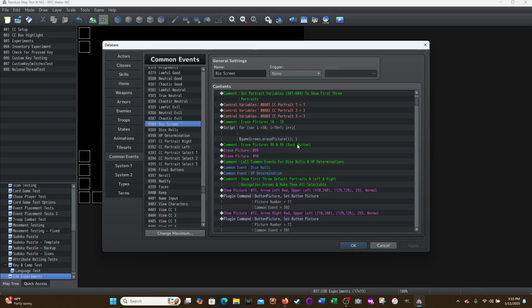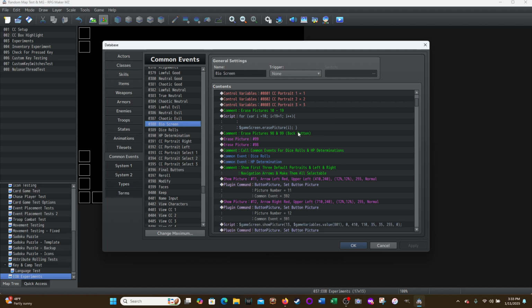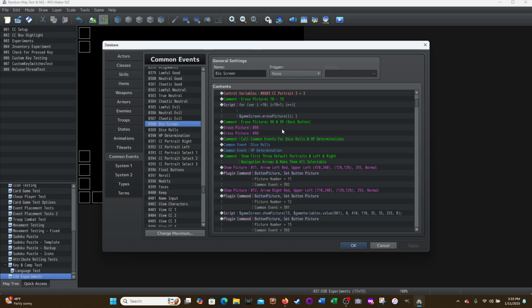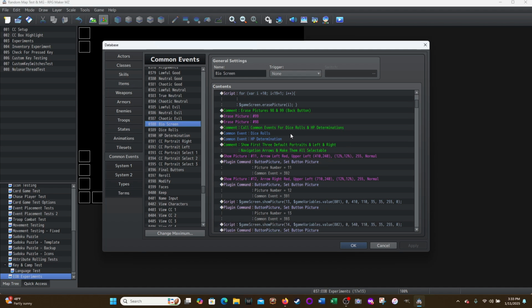So that's why, at least the way I numbered them, this script is erasing those. I already talked about that script. Then it's also going to erase pictures 98 and 99, which are the back button, because I said you can't go backwards anymore. So it erases picture 99 and 98, which is essentially the red button with the word back on it.